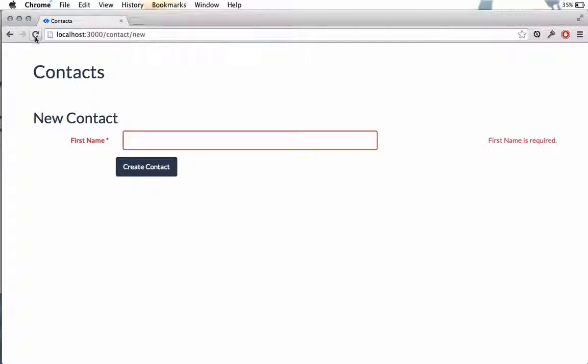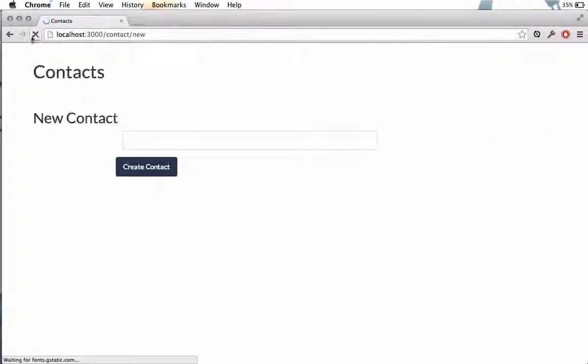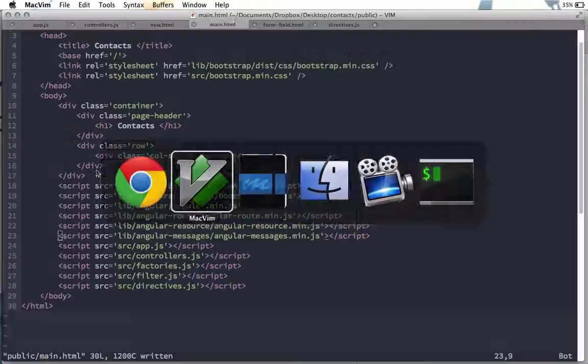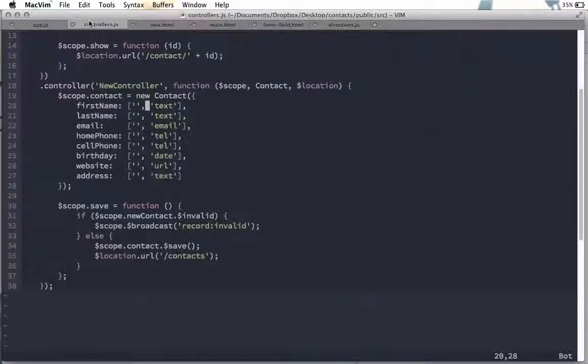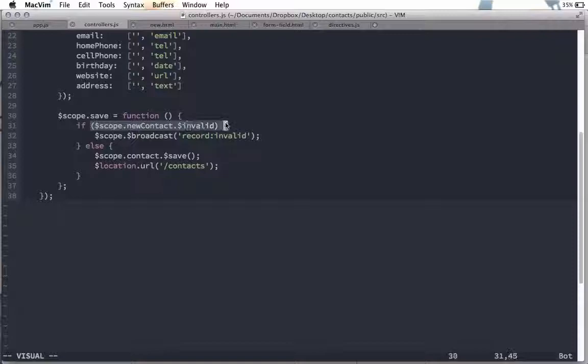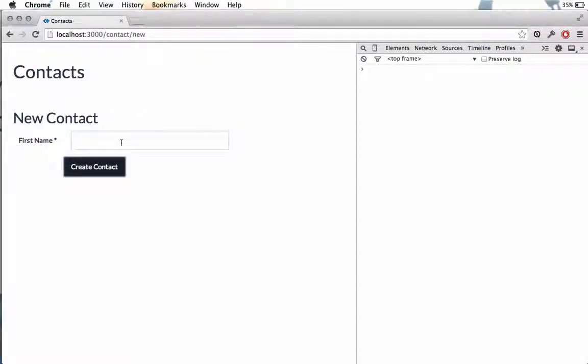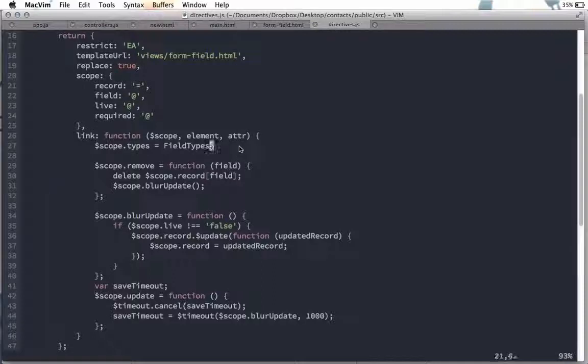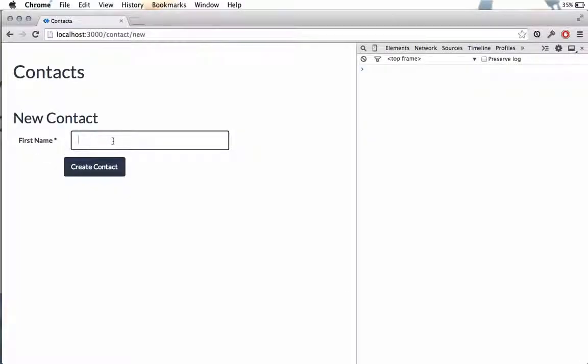Now, actually, now that I think about it, one thing we forgot to do, if I refresh the page here, and if I click create contact, notice nothing happens. If I open up the console here, you can see we have no errors. We can't create a contact and nothing's going on. Now, you might recall, if we look back at our code here in our controllers, the problem is new contact is invalid because first name is required, but there's nothing being filled in. And so we're broadcasting this record invalid message, but we forgot over here in our directive that we have to listen for that and mark our element as invalid.